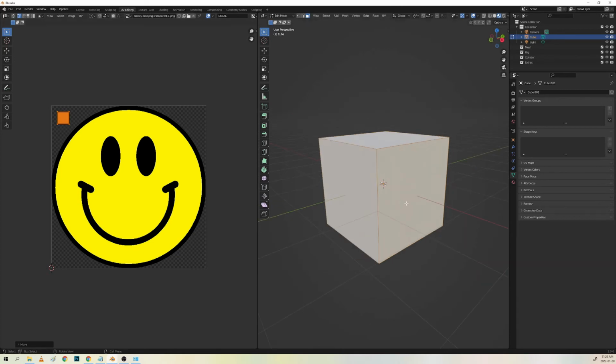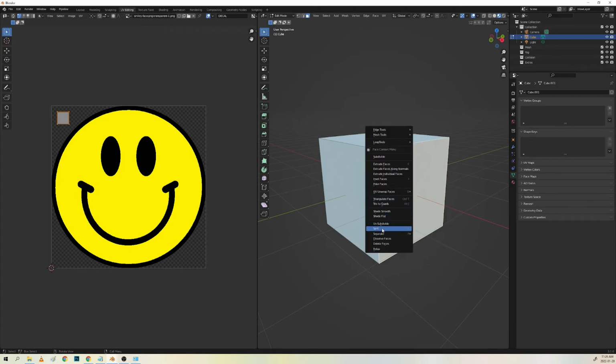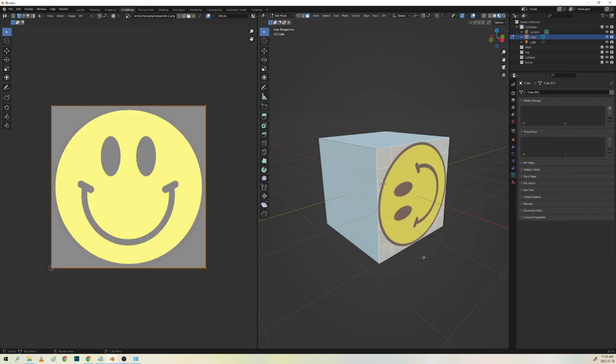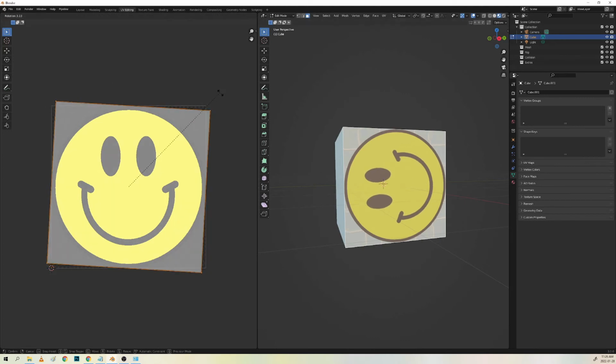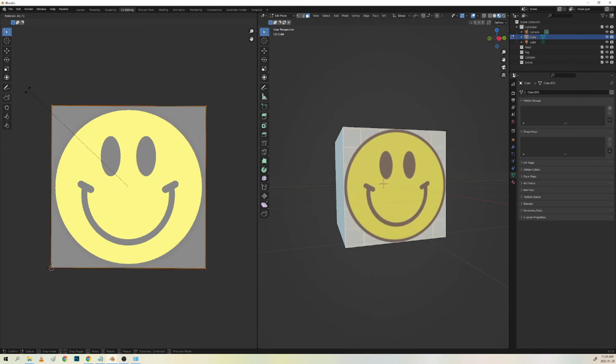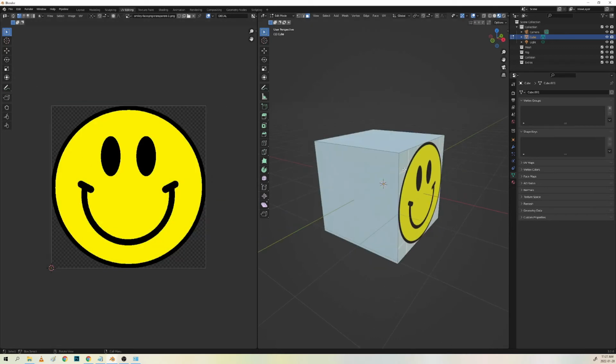Next, in order to have the face actually display on our cube, select one of your faces, right click, and then simply click UV unwrap faces, reset. And there we go. Now in your UV editor, in order to orient this face right side up, over here we're going to select our face, it's negative 90 in this case, 90 degrees. And there's that.